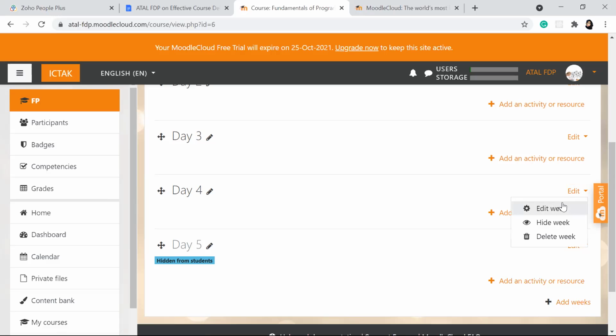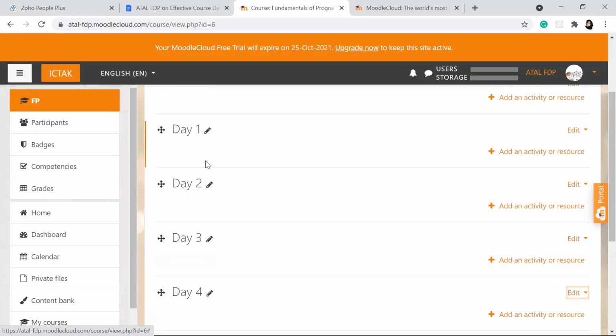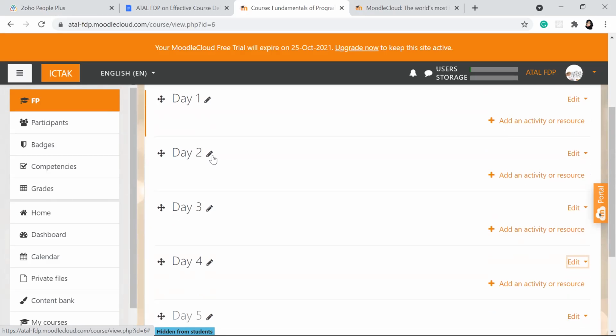Also, I can do this for each and every section. If I want to hide the week, I need to open day 1 only today, and after 1 week only, day 2 should be open. Until then, you can hide that particular activity for easy purpose. But if you want to set date restrictions also, that is possible. We'll be talking about that in the upcoming sessions.